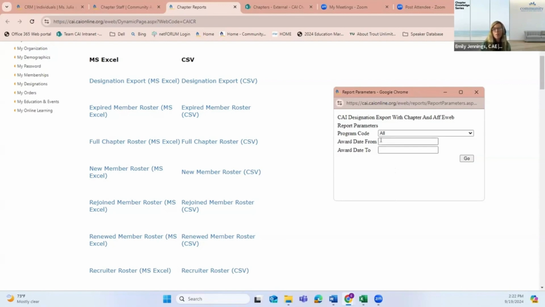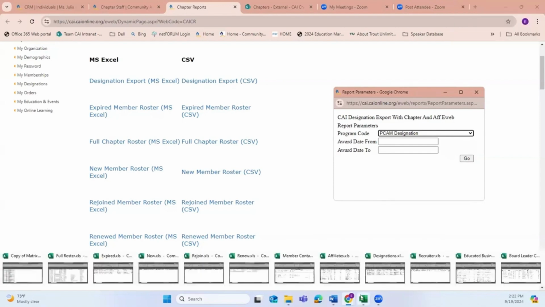So I could pull this from the beginning of September to the end, and I want to see all my PCAMs, and click go, and it's going to return all of those members. And just to clarify, Emily, they do need to be members in order for it to pull on the chapter report. Yeah, that's a good point, Kelly.